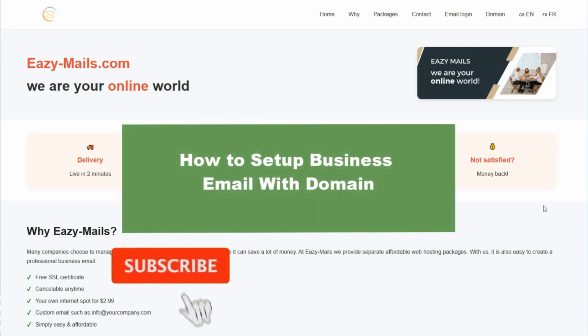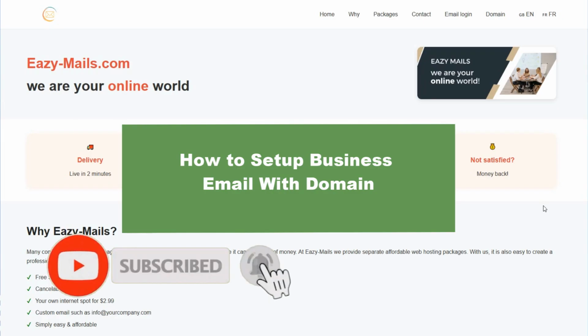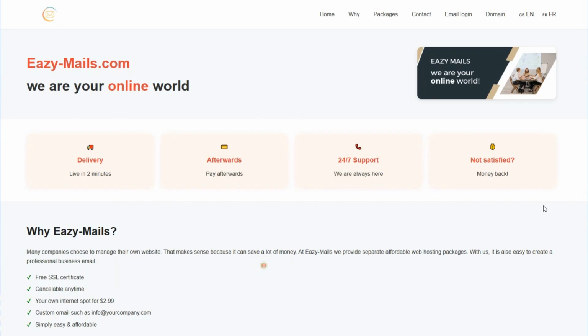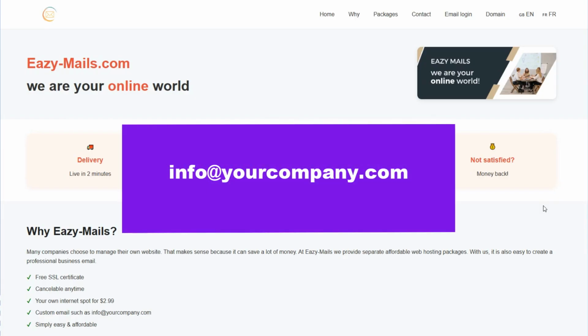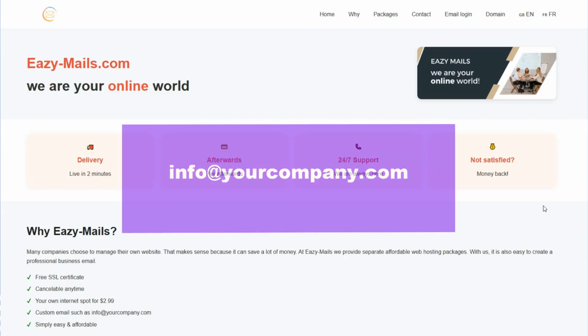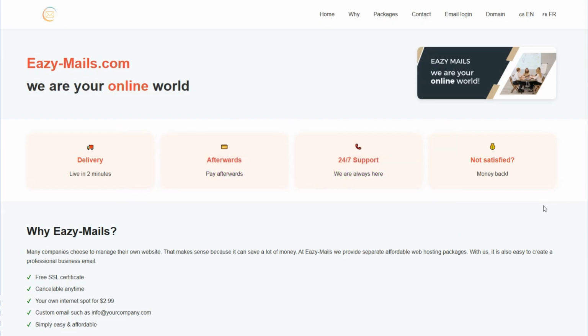This time we check how to set up business email with domain. So let's start. For this we can use easymails.com. This page will help you to get the professional email address as well as the domain, and how you can create an address for business and professional use, and not only use gmail.com or something like that. Instead of this we can use info at your company name.com, and it's very important to look professional as a business, because if you want to run a company you really want to have a business email.